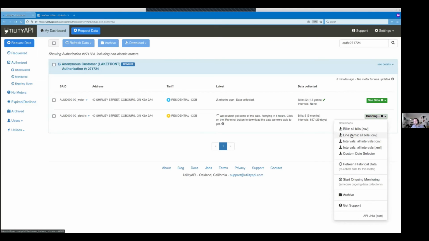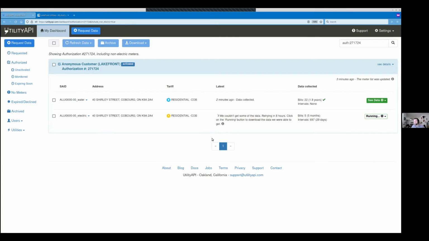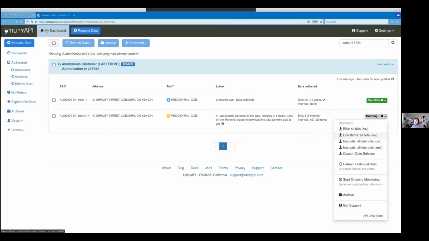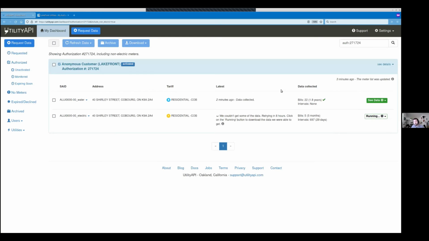I'm going to download a CSV file of the data. This is something that you should be able to do or see on your dashboard. Has everybody seen these authorizations on their dashboard? Can you see the data that's available? Great. Even if something is still running and still processing, you can go ahead and download the data that's already there.